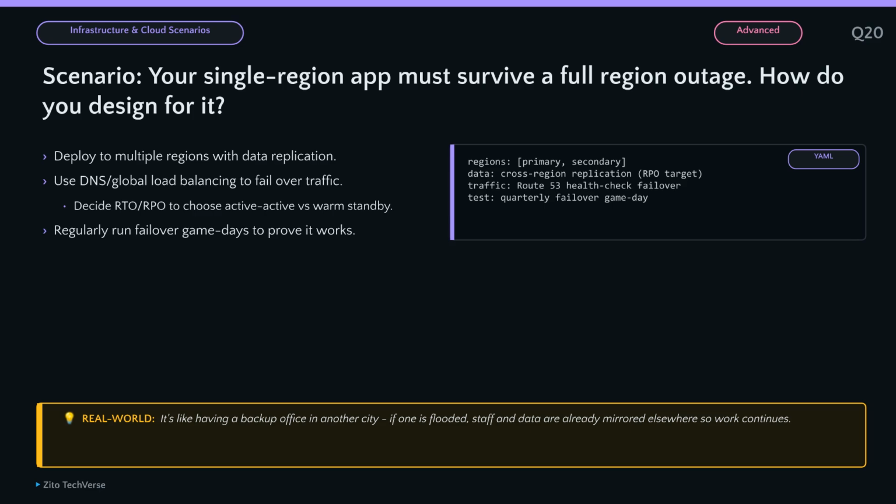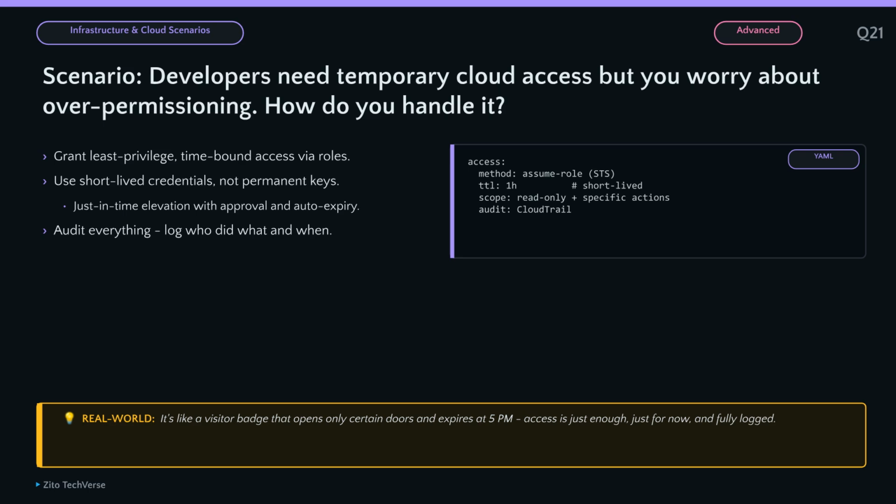Question 20. Your app must survive a full region outage. Deploy to multiple regions with data replication. Use global load balancing to failover traffic automatically. Choose your availability model based on your recovery objectives, and regularly run failover drills to prove your disaster recovery plan actually works.